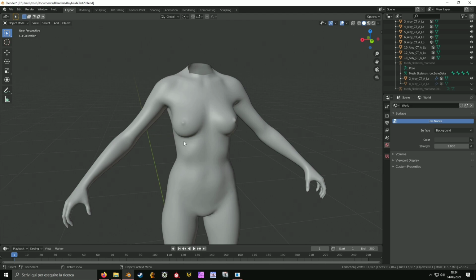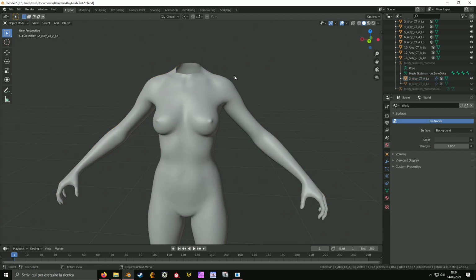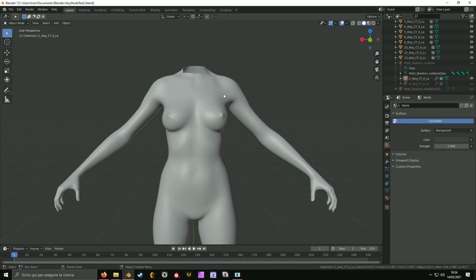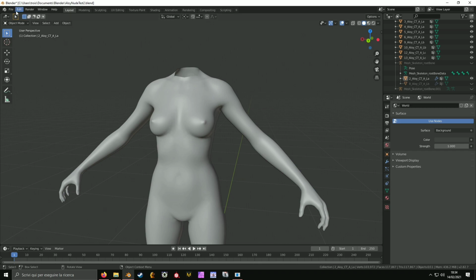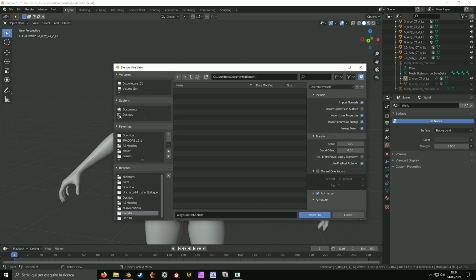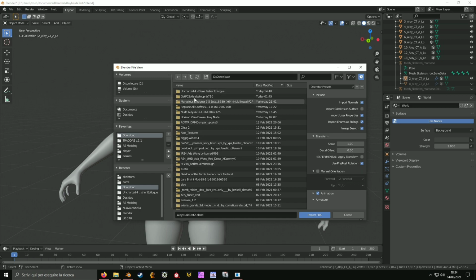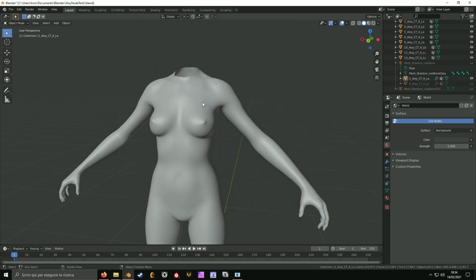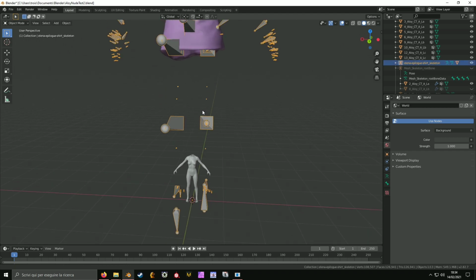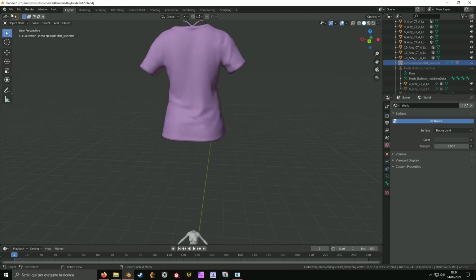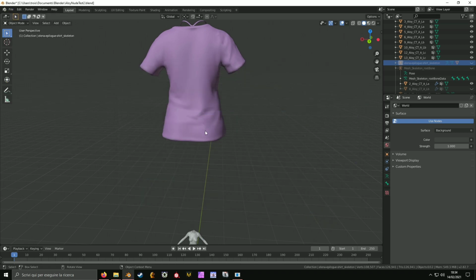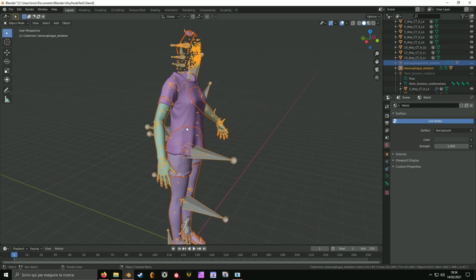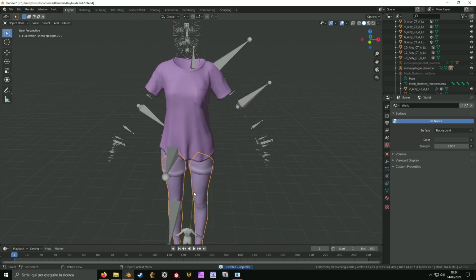and it's already optimized to be exported and working in the game, but obviously I'm going to show you how to actually optimize the mesh. So we will go to File, Import FBX, and I'm going to import some clothing to the model. So in this case I'm going to put Elena Fisher's shirt and shorts. Okay, so we remove the meshes that we don't want.